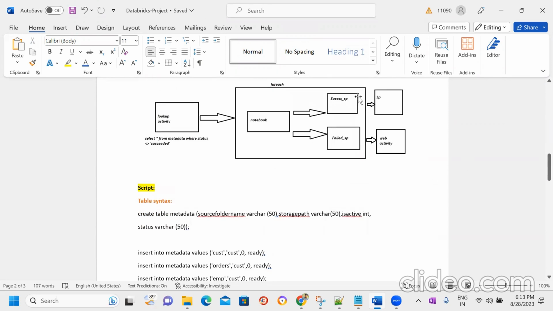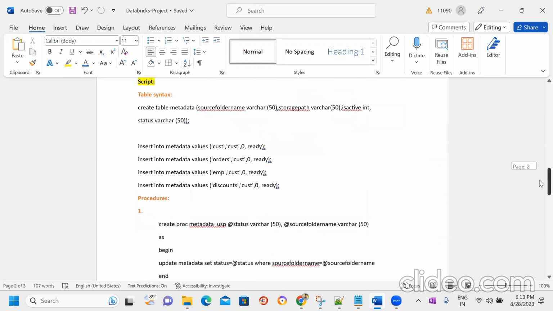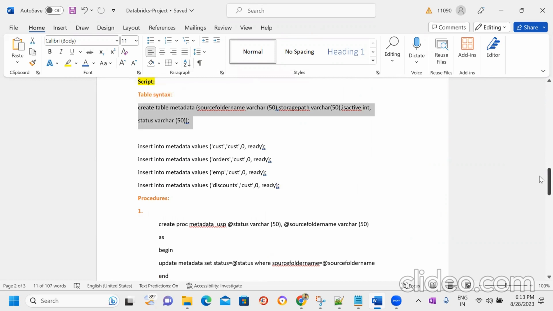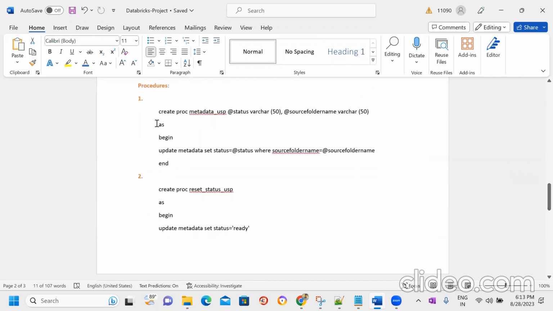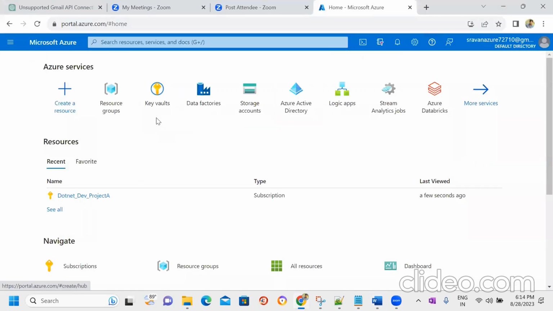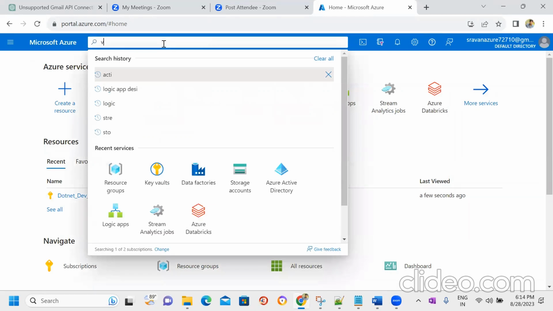This is the next step we are going to do in Databricks. I already have the script for creating the metadata and inserting the data into the metadata. I also have the two procedures handy, for updating the status and resetting the status. Let me first create the on-prem virtual machine.